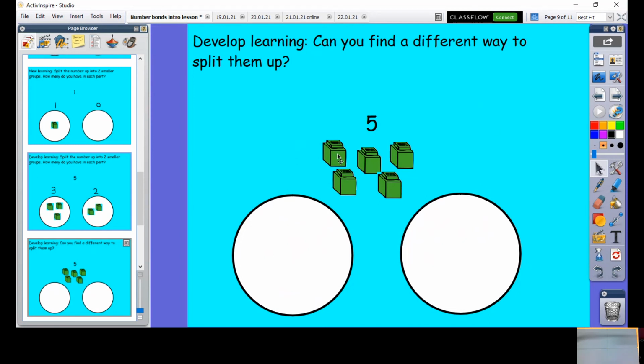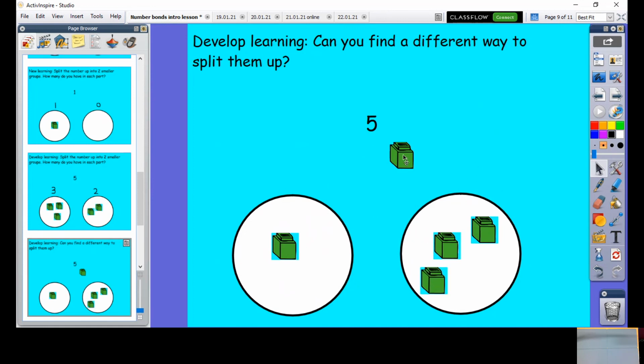So I've decided I'm only going to put 1 over here. I'm going to put 1 in there. Okay, I'm going to put all the rest over here. 1, 2, 3, 4. I found a different number bond for 5. In this circle, or this part, I have 1. In this part, I have 4. So I know now, boys and girls, 1 and 4 makes 5.